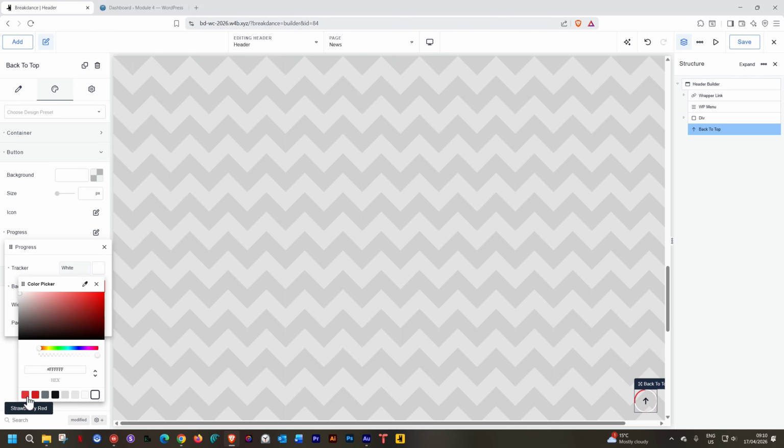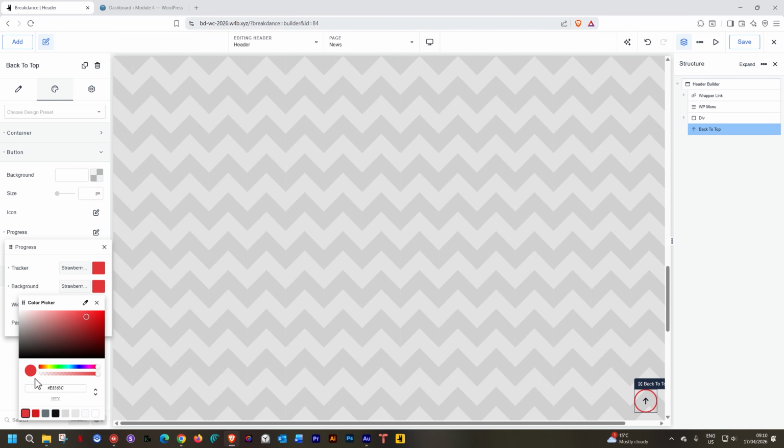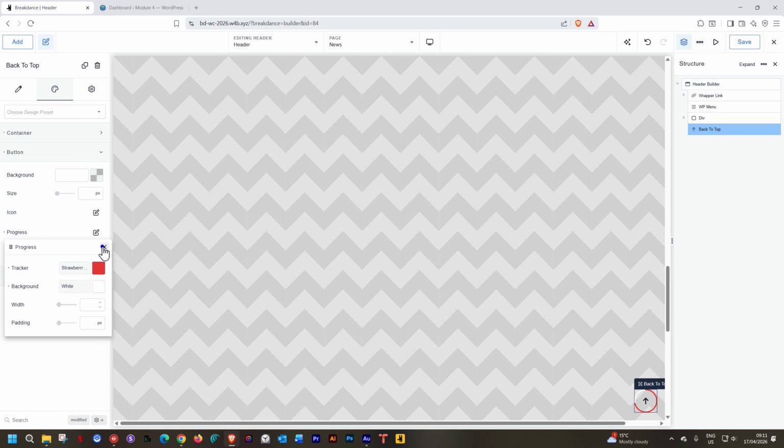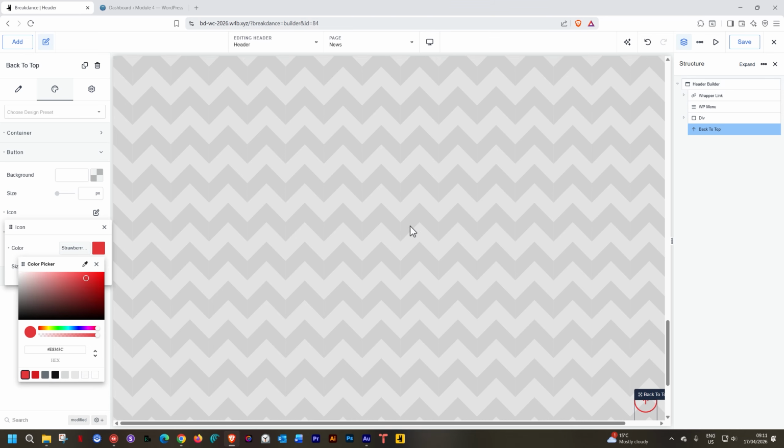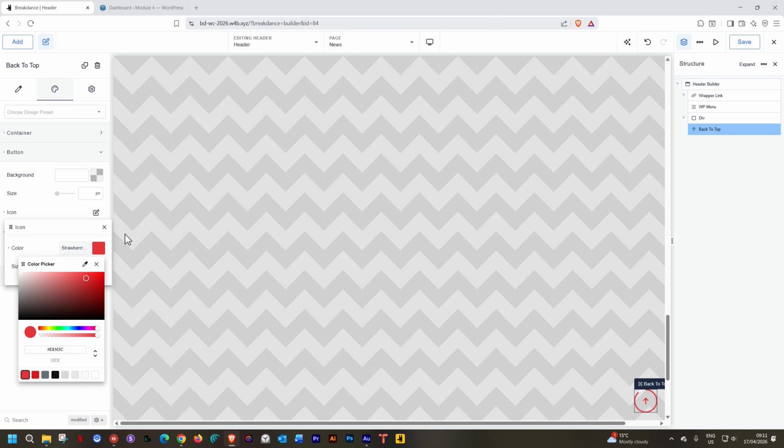The visuals are not that great within the builder. There we go. That looks much better. And we can add also a color to our icon. Make that also red. Like so. Nice. And that is back to top.